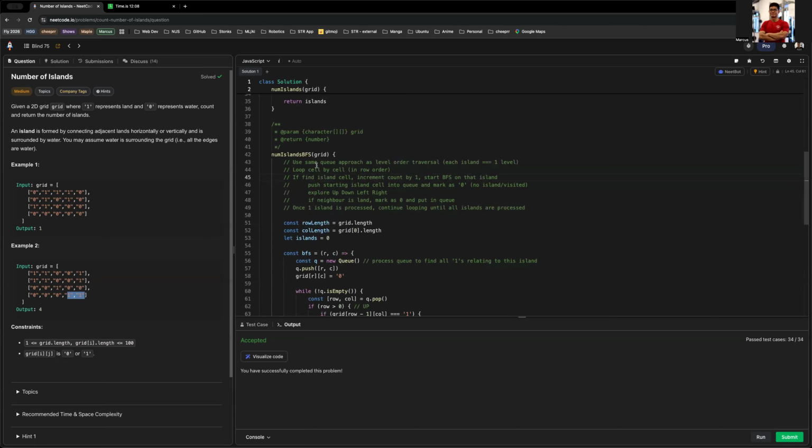So what we do is we find the first island cell. It can be any cell of one island because breadth search will spread out and cover the entire island. It's like how a virus spreads from patient 0. So we push this island cell into the queue, and then we mark it as 0, visited or no island, so that later we don't take this island into account again. There'll be repeated computations. Then we explore up, down, left, and right.